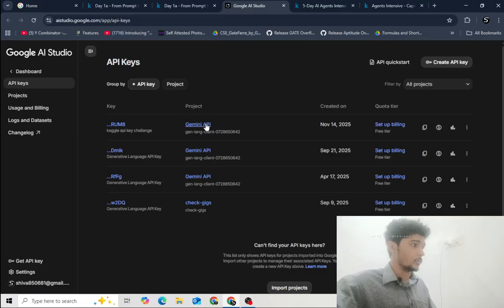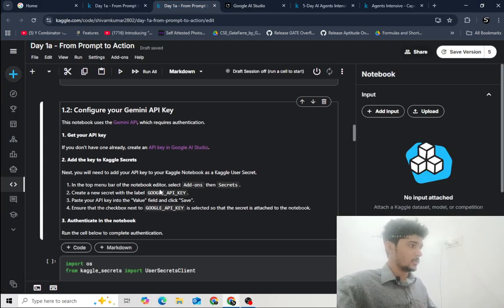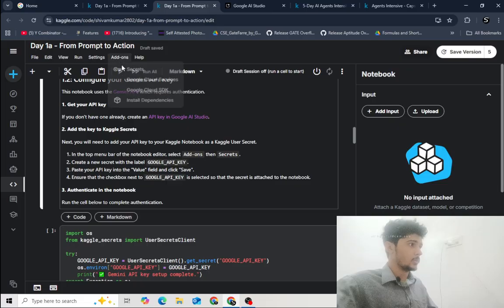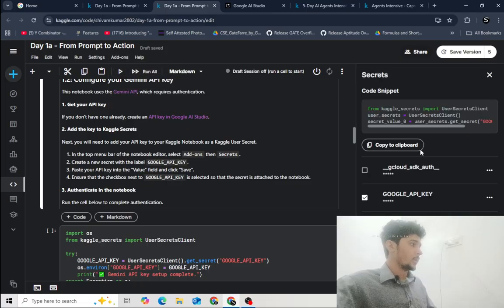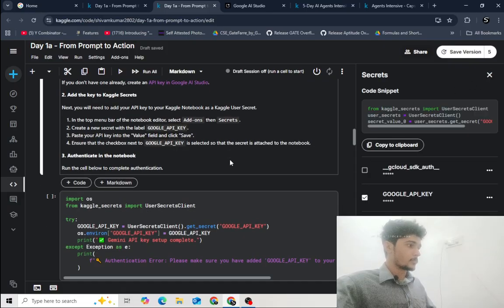Okay, so you can see that I can make lots of APIs. I can copy any one through this link, or I can go to the Add-ons section and then Secrets, and in the secret file you can see that I can edit my API key. If you want to see this, you can follow the instructions I give in this video.